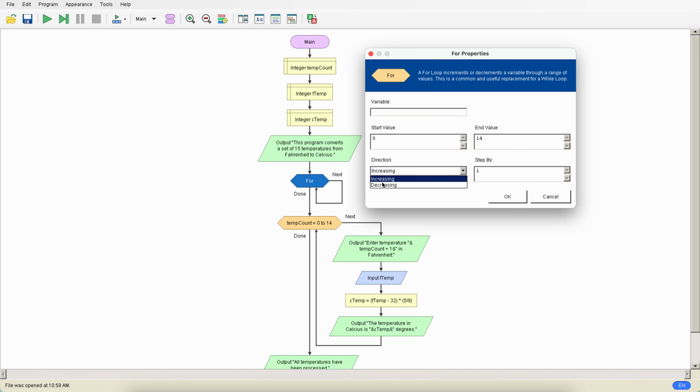We can specify increasing or decreasing, so if it's going to add 1 or subtract 1 each time the loop runs. And then step by, so we want it to increase by 1 each time. You could change this to increase by 5 each time or 10 each time, so there may be other uses for that you'll find. But in this case, we've left it pretty simple to just step by 1.